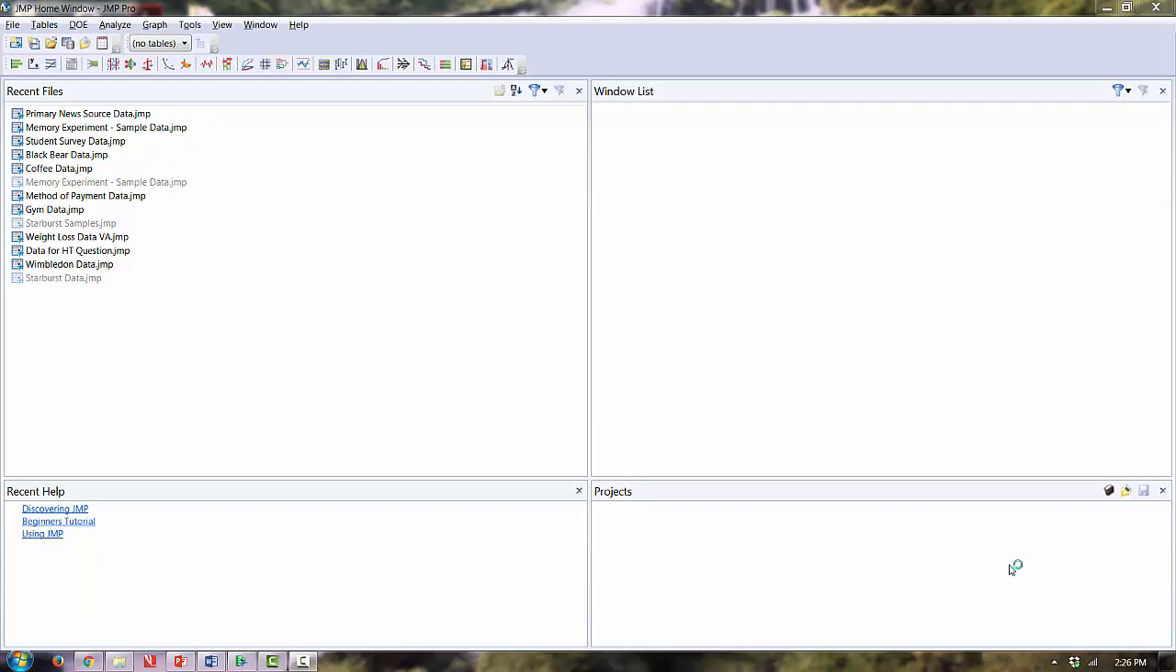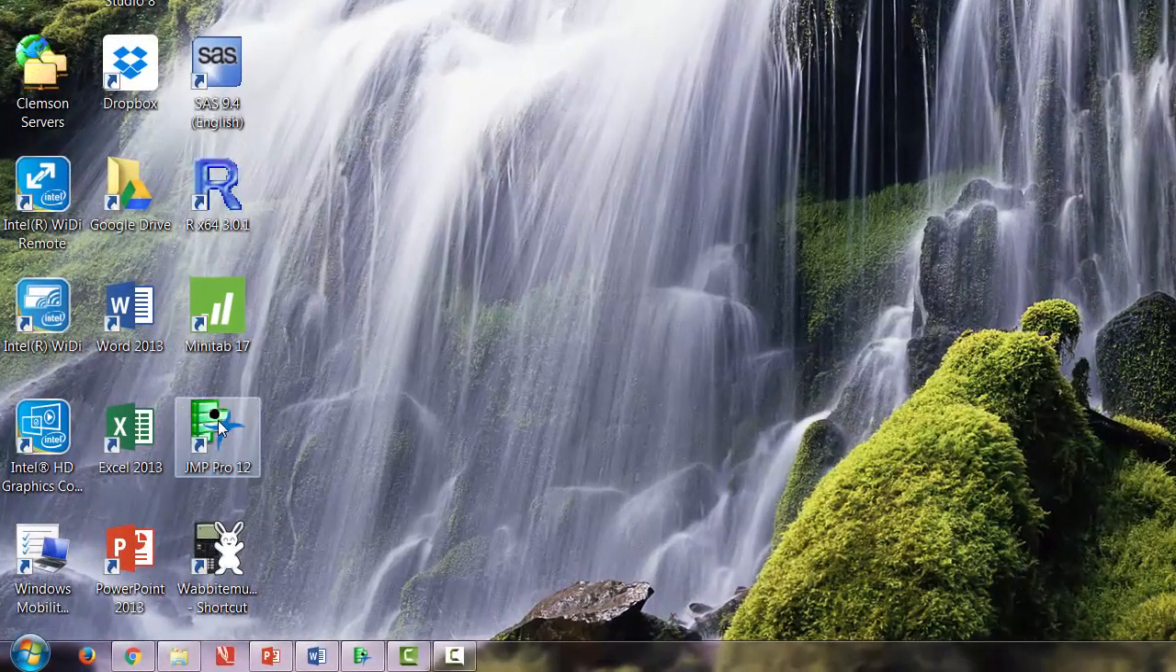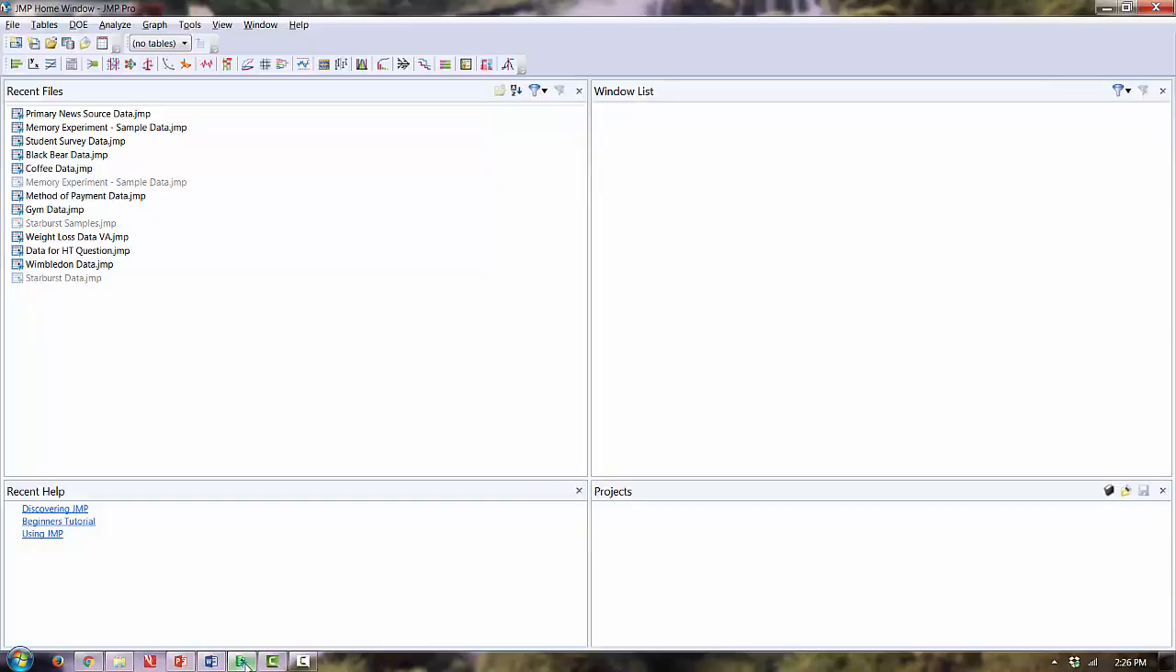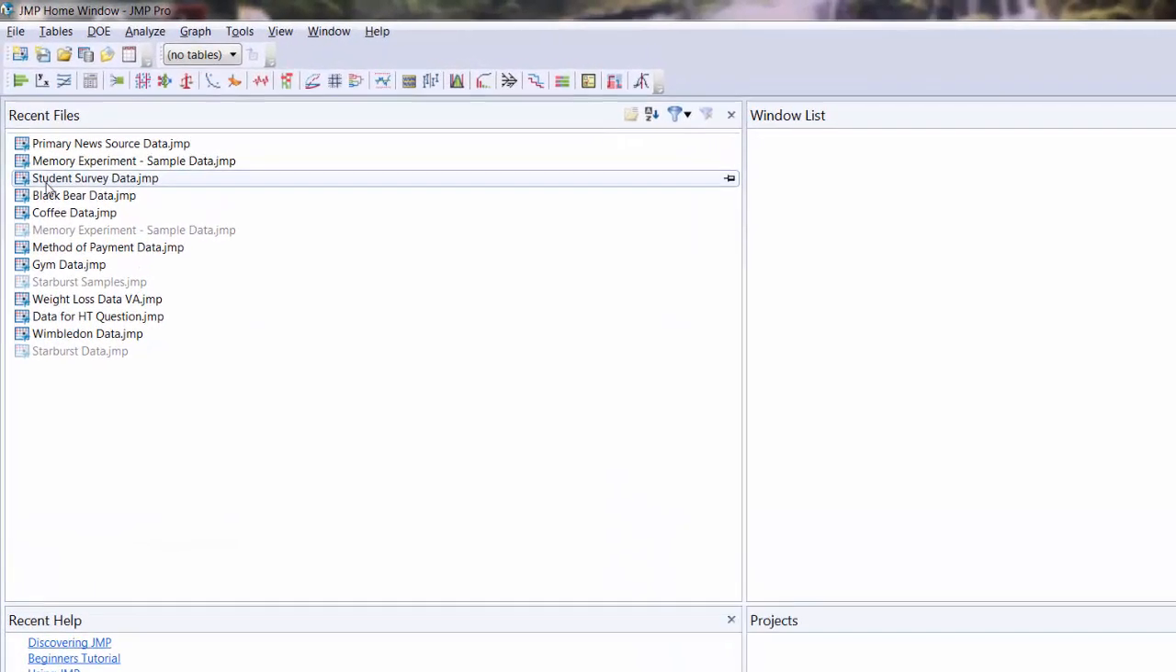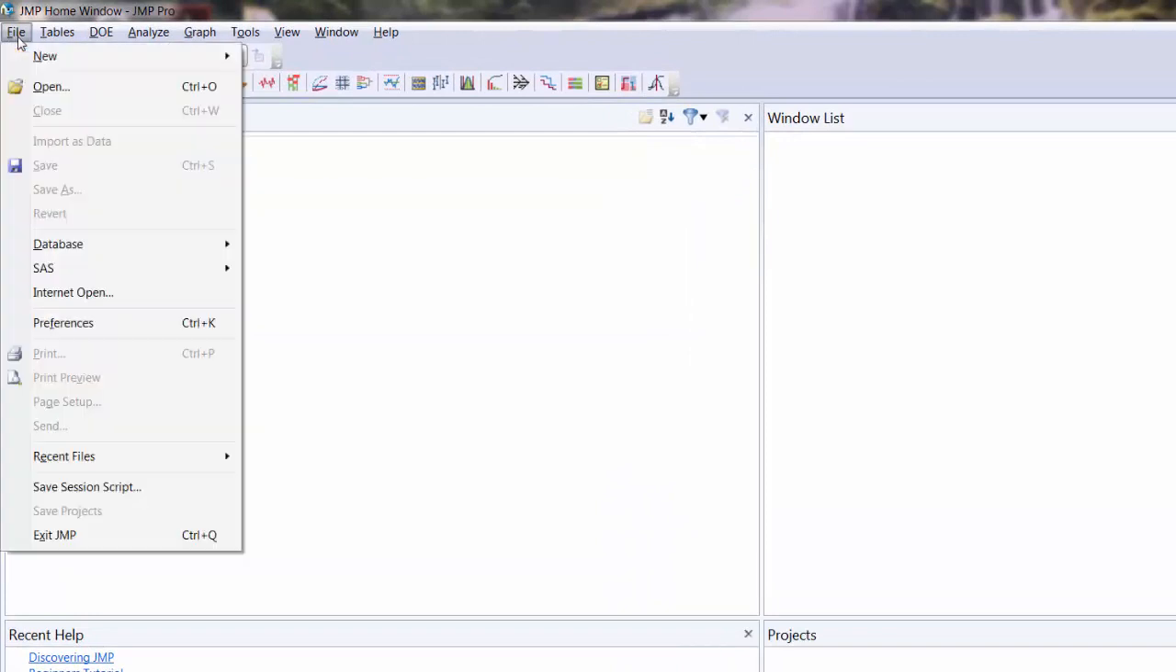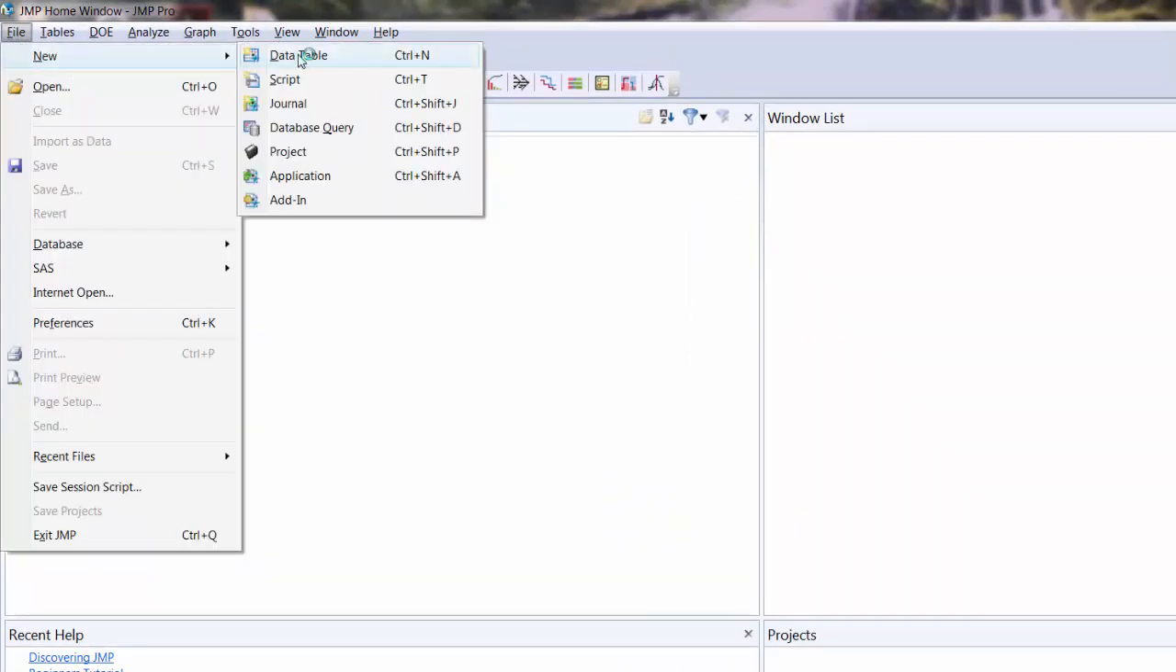In this tutorial, I'll introduce you to the statistical software package that we'll be using in this course. It's spelled JMP, but is actually pronounced JUMP. So when you click on the JUMP icon, it first brings up what we call the JUMP home screen. From here, if we want to enter data, we would go to File, New, Data Table.